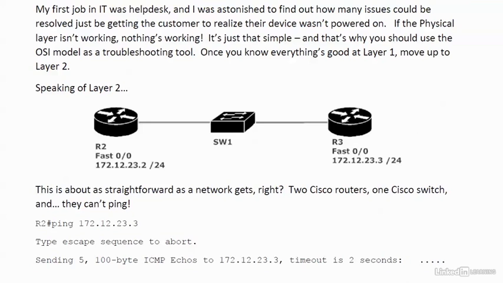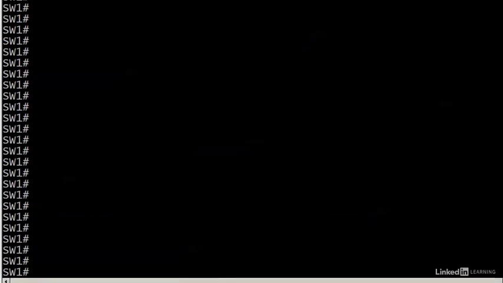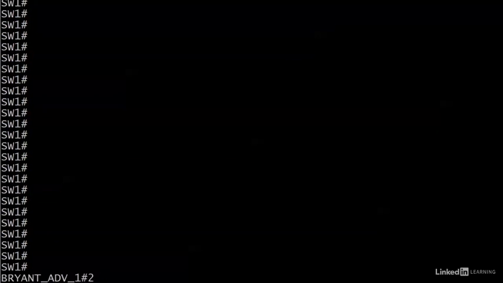We've got routers 2 and 3 connected to switch 1, and they're obviously on the same subnet, and they have consecutive IP addresses, and they can't ping. And I thought we might be offline there. Sorry about that. So let's head over to router 2.